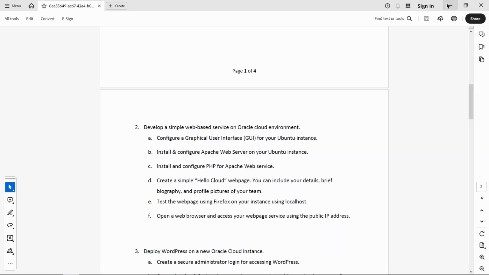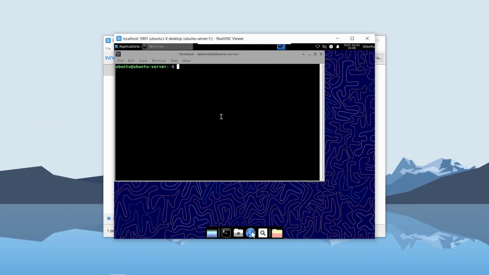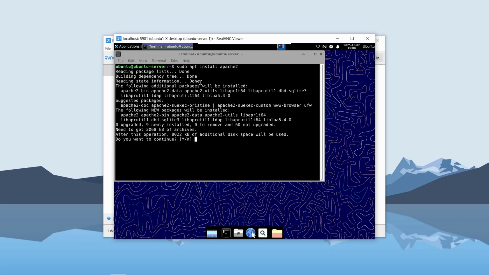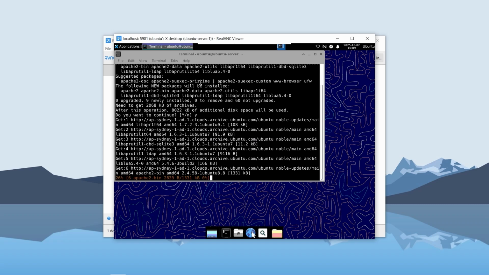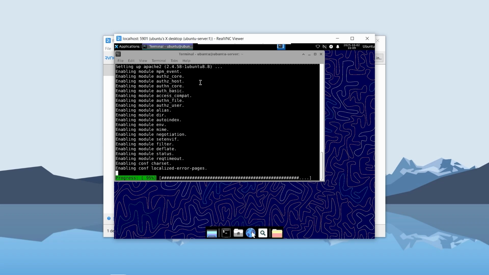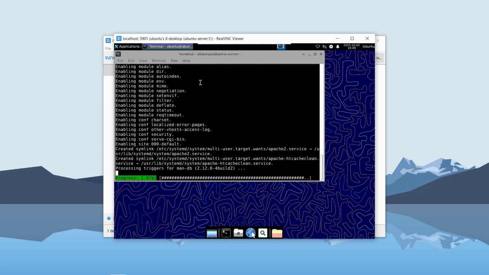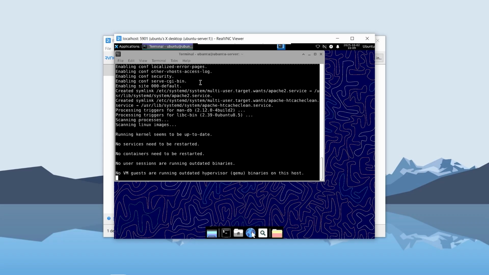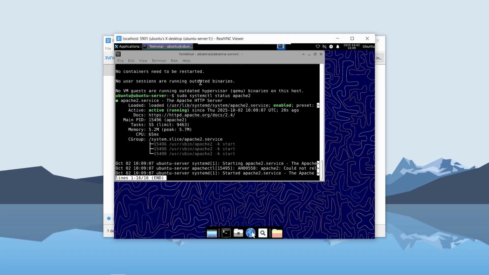Now we'll be installing and configuring Apache. For that, we'll need the command sudo apt install apache2. That should be able to install the Apache server. Now we'll check whether the Apache has started. For that, we'll do sudo systemctl status apache2.